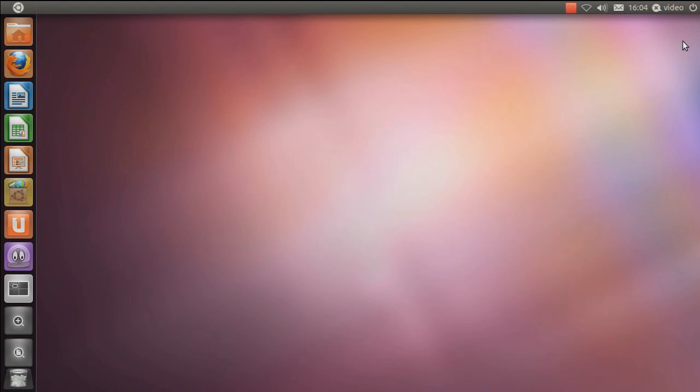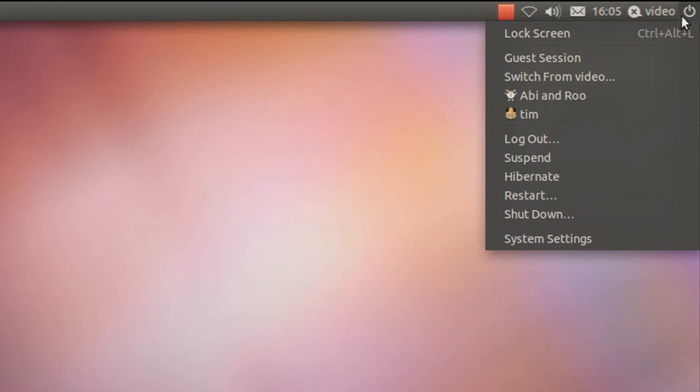The power icon in the top right-hand corner of the screen is used to shut the computer down or to log off. You can also use it to quickly switch to another account on the computer.